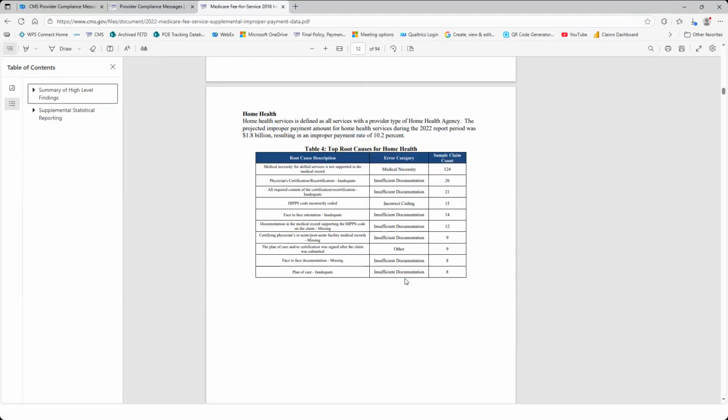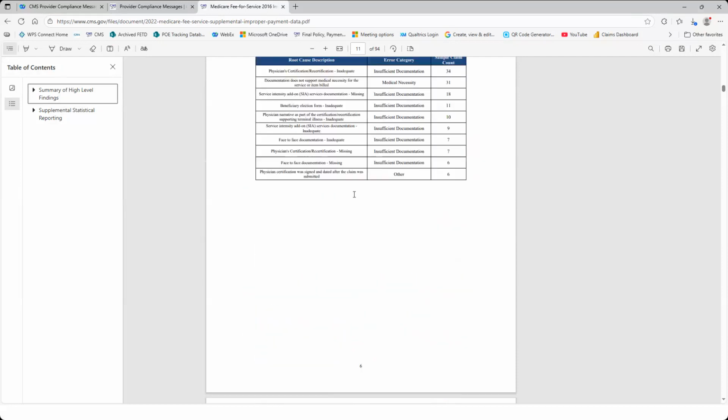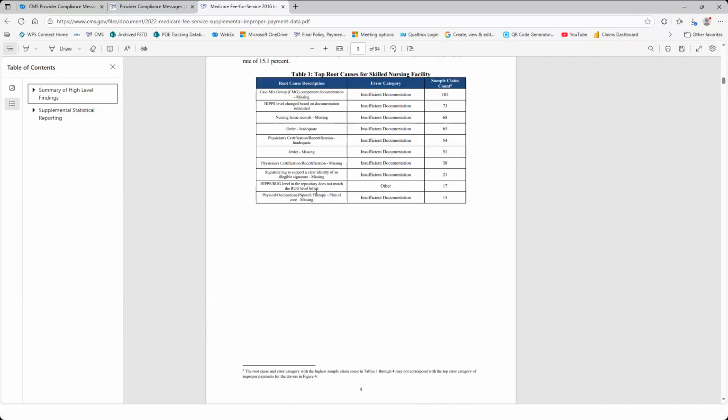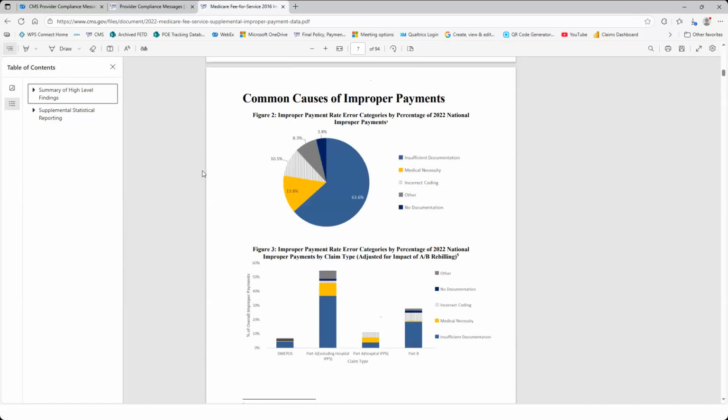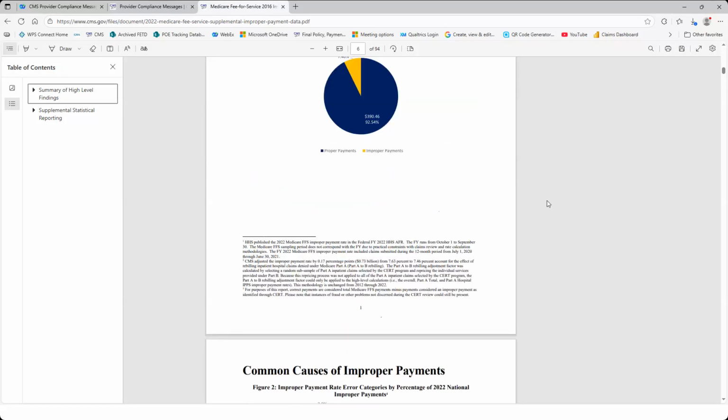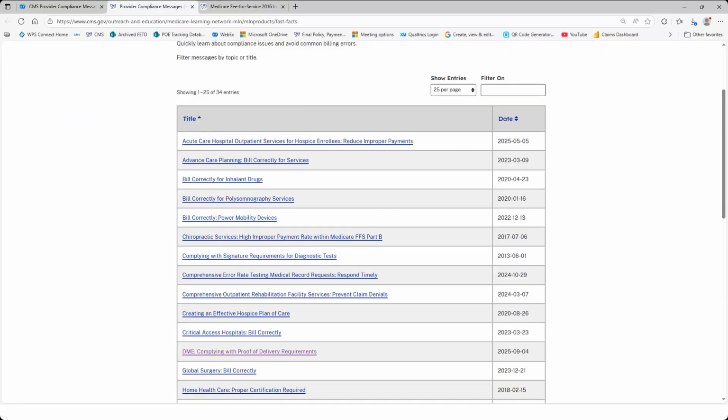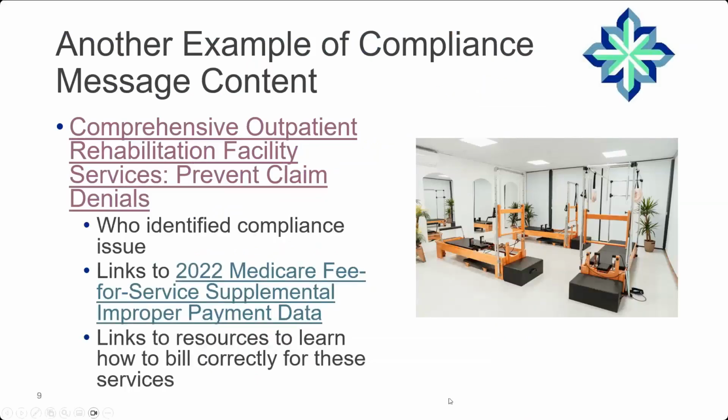So I'm opening that up. It takes you right to the page that talks about root causes for home health here. But in order to find the information on the CORF errors, you could simply scroll through or search for them. It does take you to the specific report that has those findings. To the page here, I've got a lot of windows open. Right here. Bear with me, I'm getting there. Right, and of course it has links to those resources to learn how to bill correctly for these services.